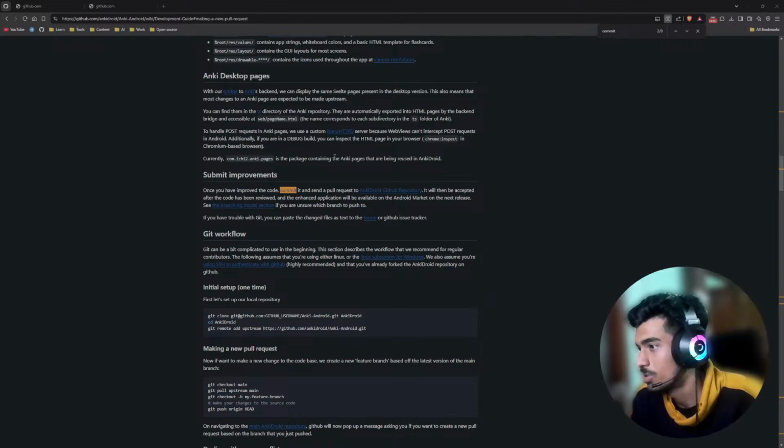This is how it should be done, as far as I see. See the branching model if you are unsure which branch to push to. Okay.